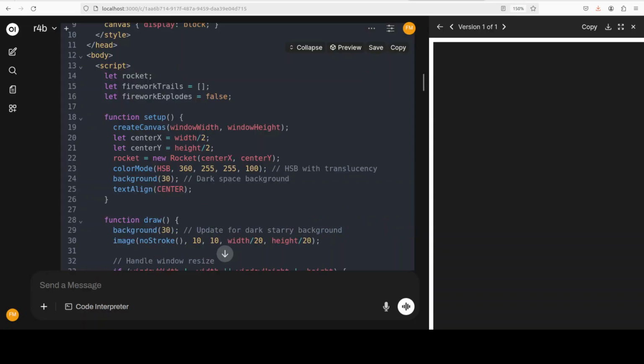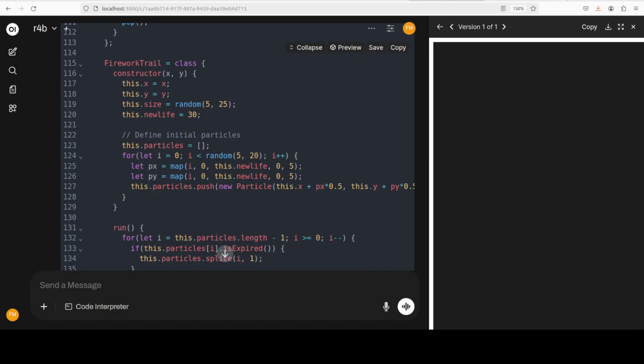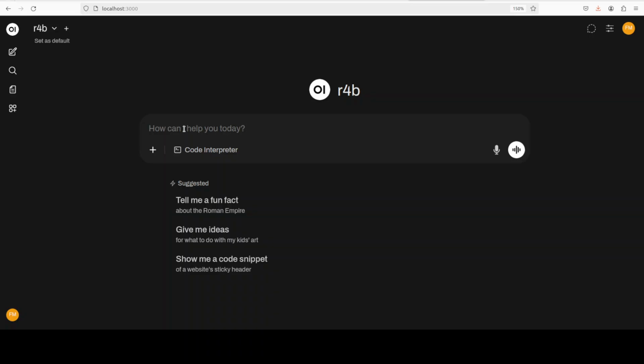And there you go, it has given me the response, but it doesn't really look good. And even if I open it in the browser, nothing happens. So I don't think it has done well here. Let's try out another coding one.